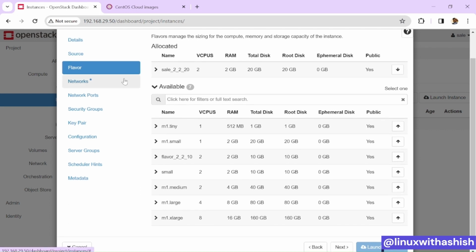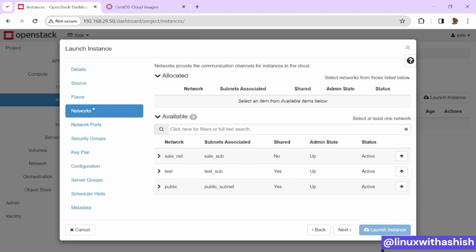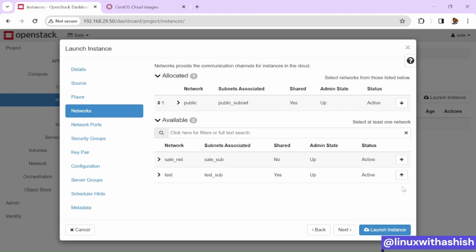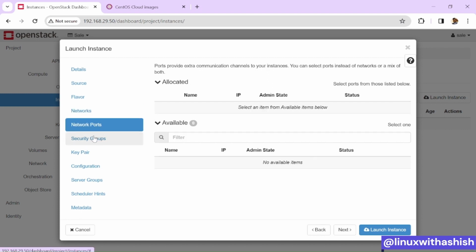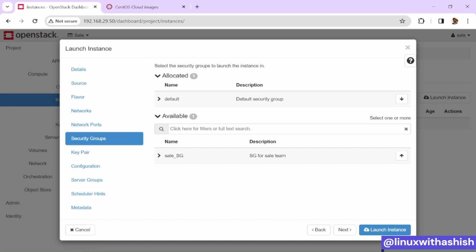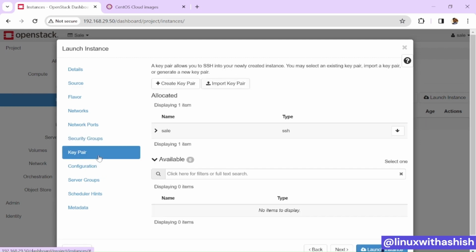Now we will give a network to it. The public network is available here. We will give the public network to it so that we can attach a floating IP if we want in the future. Network port is not required. Security group, we have created cell, so you can give it the cell SG. Then key pair, what we have created is cell. Cell is already given because there is only one key pair, so it is already allocated. You can see the key pair from here.